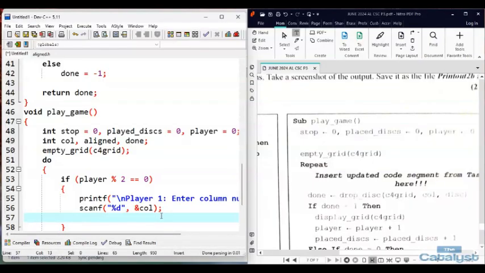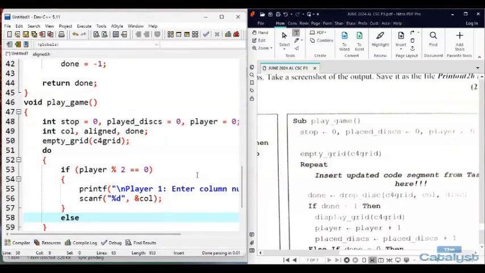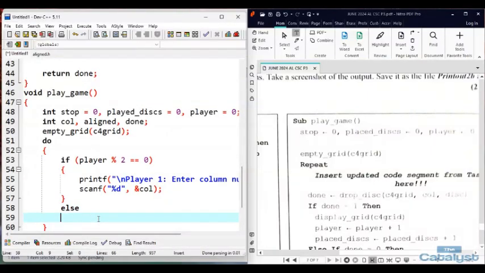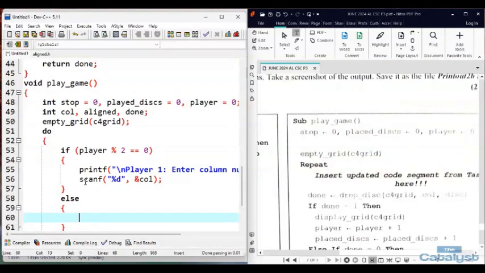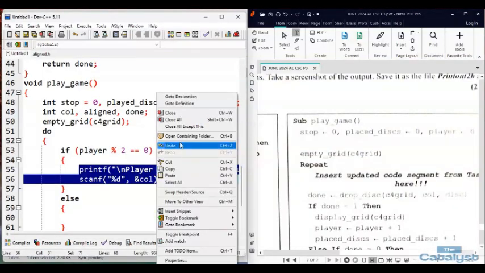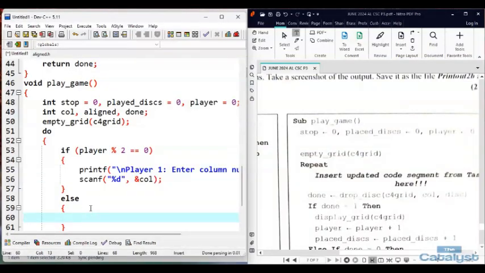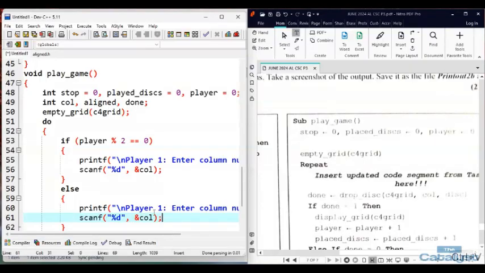When we have scanned that, we will now move to else. If, for instance, the number that the player is on is not even, it means it's going to be player 2. That's when we'll ask for player 2 to enter the information needed. So we'll copy this, paste it here, and change it to player 2.